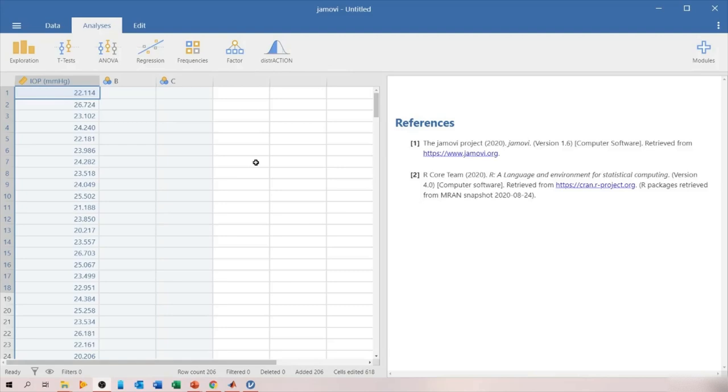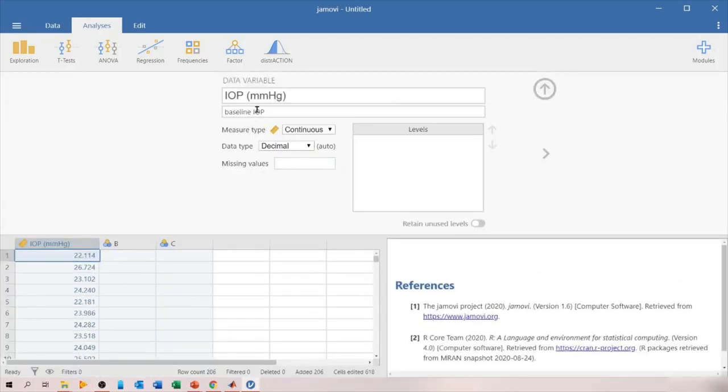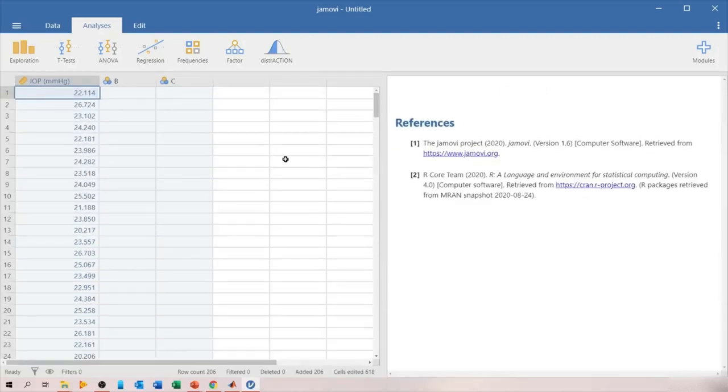If you haven't done so, please open the file in Jamovi and name the variable as you see fit. The name of the variable is IOP, and there's a little description saying baseline IOP, so that's what I put, but you can just change it as you see fit. Obviously, this is a continuous variable. More specifically, this is a ratio level of measurement. And before we run the one sample t test, let's just look at the data with exploratory data analysis.